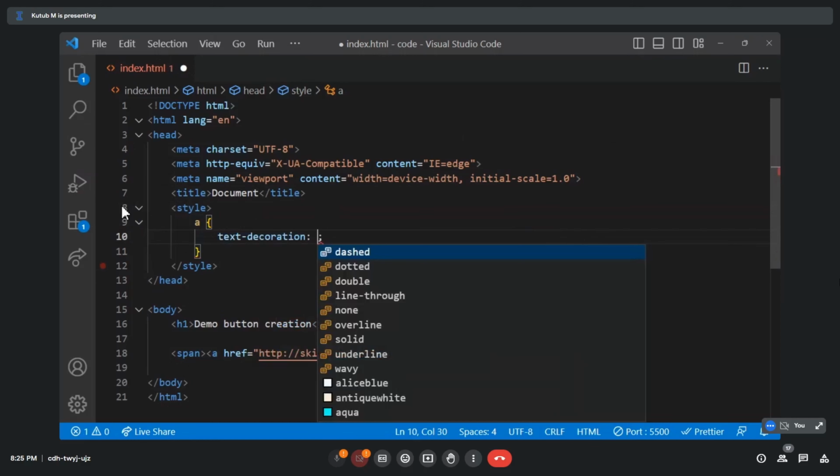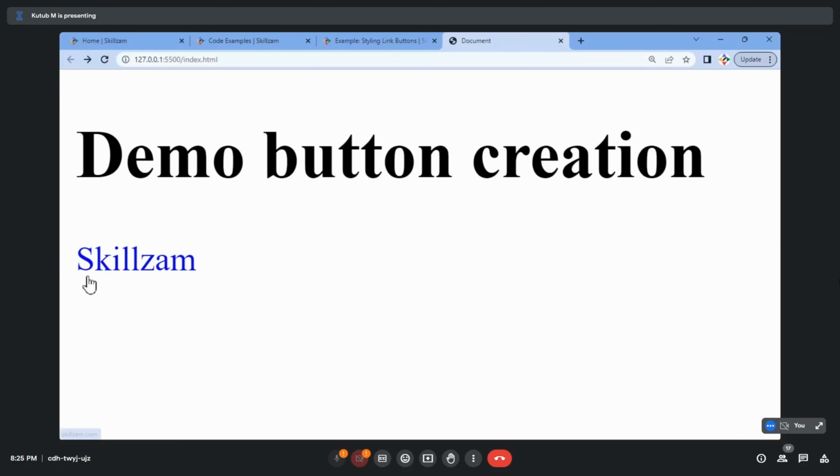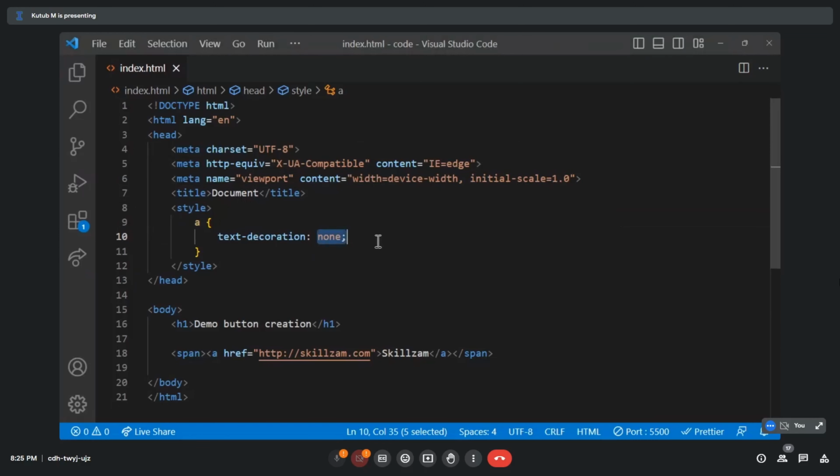My bad. Now I have taken the anchor tag as my selector, and then I am going to give text decoration equal to none. Why did we need this particular property? Because text decoration equal to none will make that underline disappear. So what you see now, that underline which was appearing earlier is not seen now because we have used text decoration equal to none.